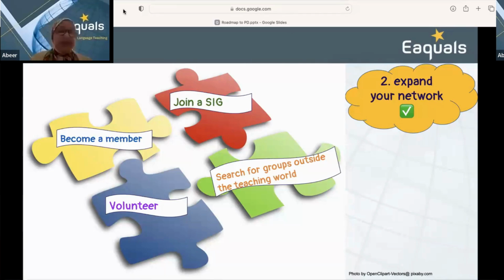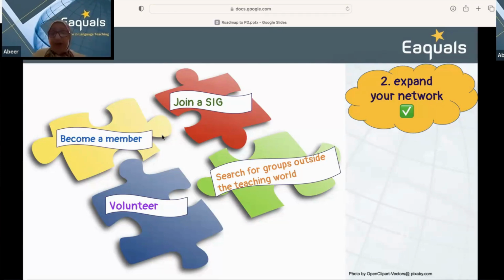First idea is to become a member. Becoming a member can sometimes be costly. You can be a member in any of the ELT institutions. It can be costly, but there are some free memberships here and there. Being a member is one way of meeting other people and getting to know other people.